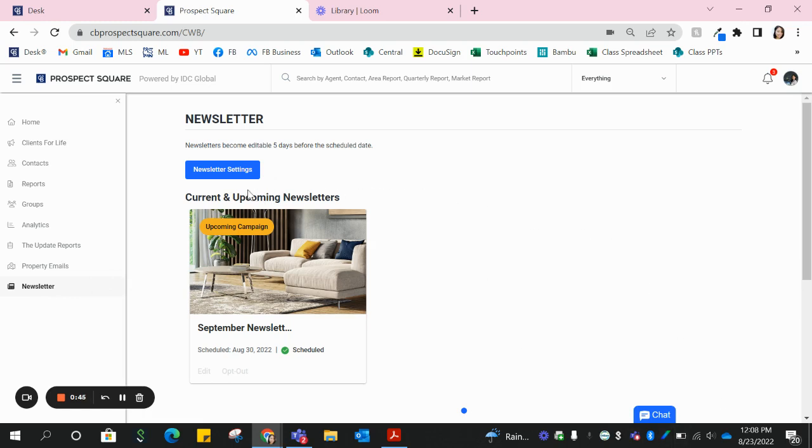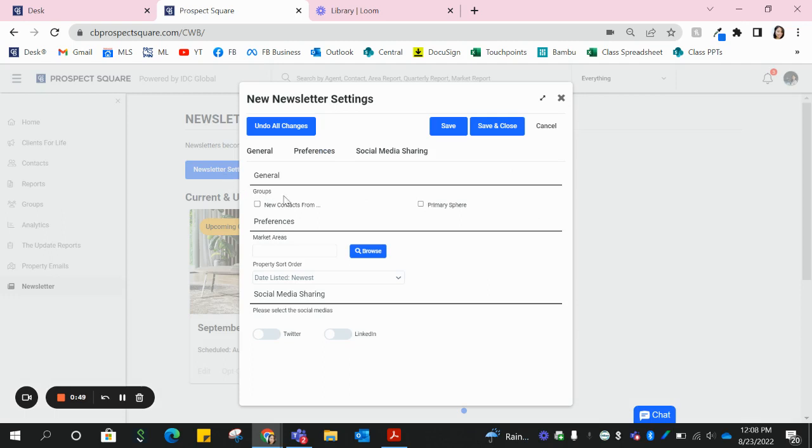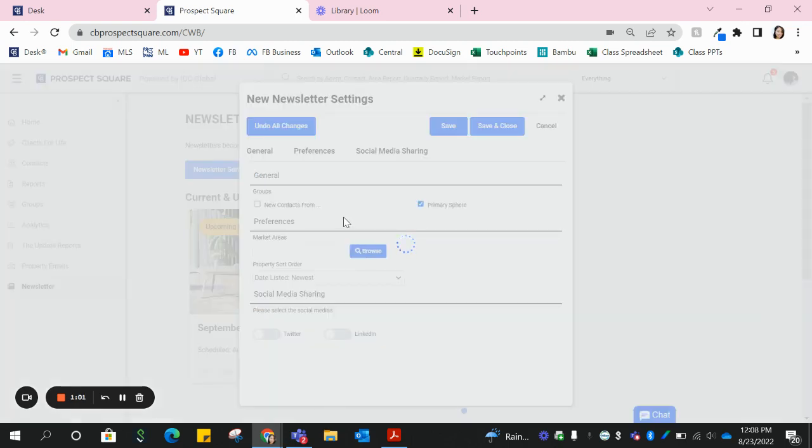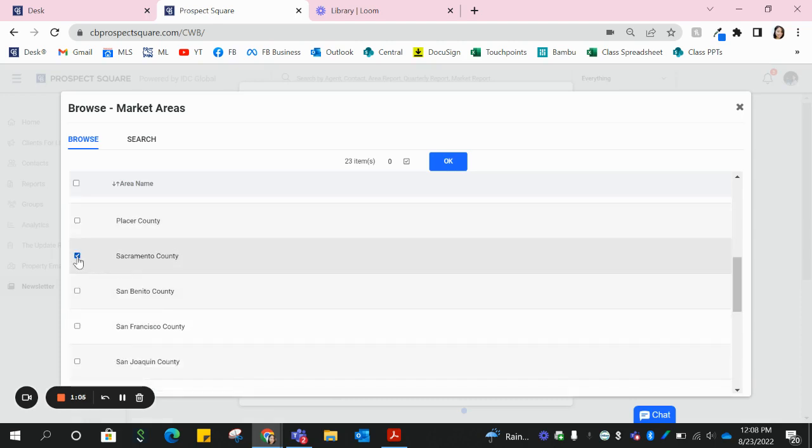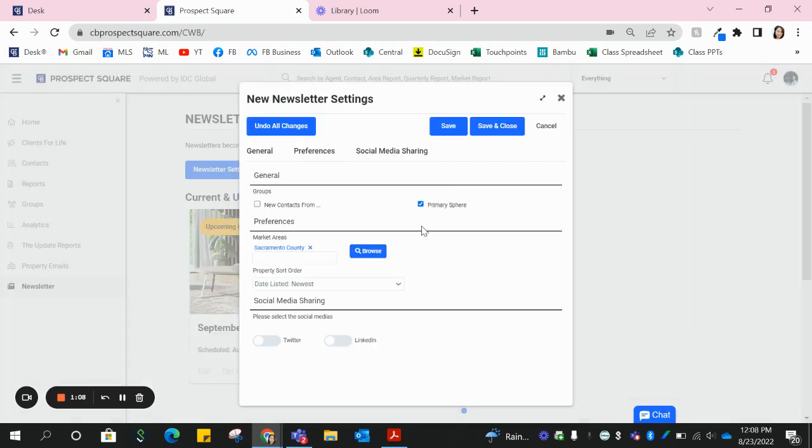First, you'll want to make sure your settings are set correctly. So when you go into newsletter settings, you'll want to make sure to dictate which group you want to receive these newsletters. So I'm going to click on primary sphere. You can also choose to feature a market area. So to do that, you can click browse and pull up the market area that you want featured for your newsletter. So for me, I'm going to click Sacramento County.